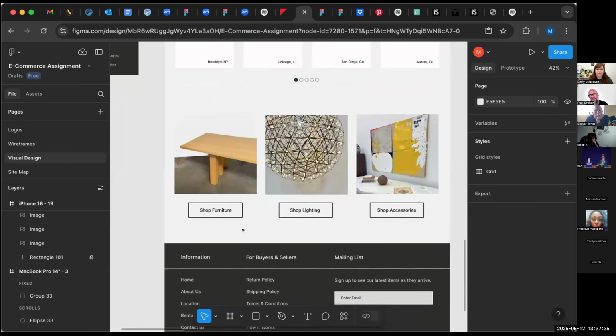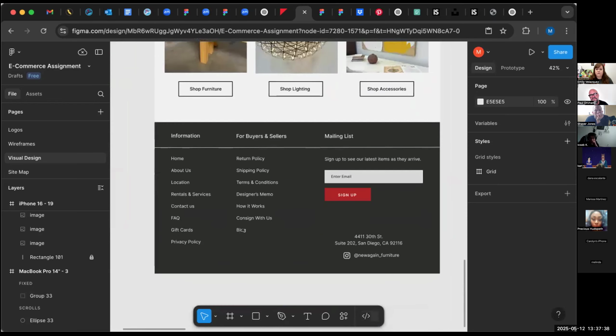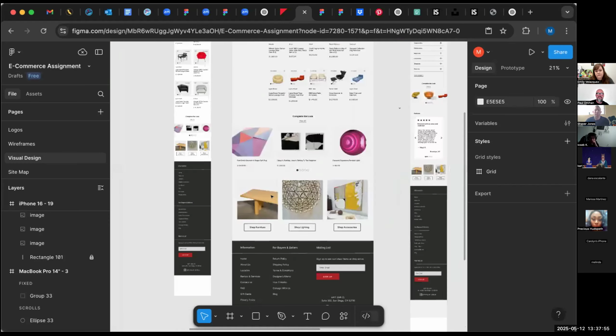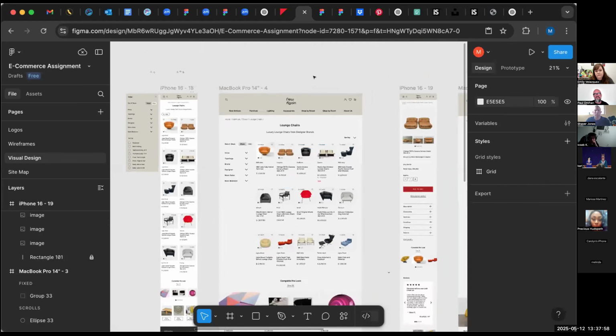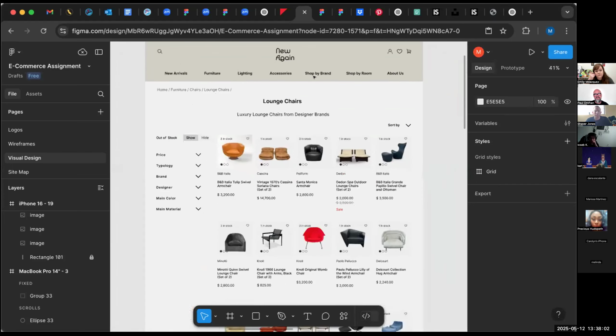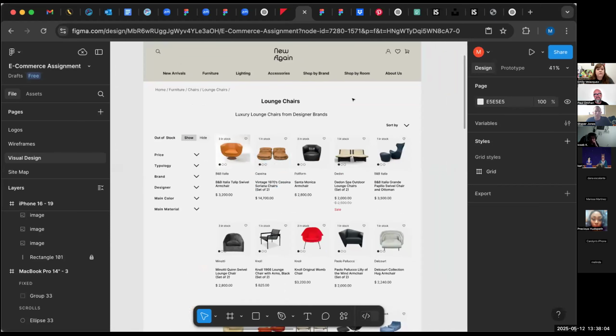Good. The footer needs some work. I think I might change the background color, and I don't know if you have any suggestions for that. I have thoughts, but it's looking really good so far. Okay, let me go to the product page. So this would be lounge chairs specifically.